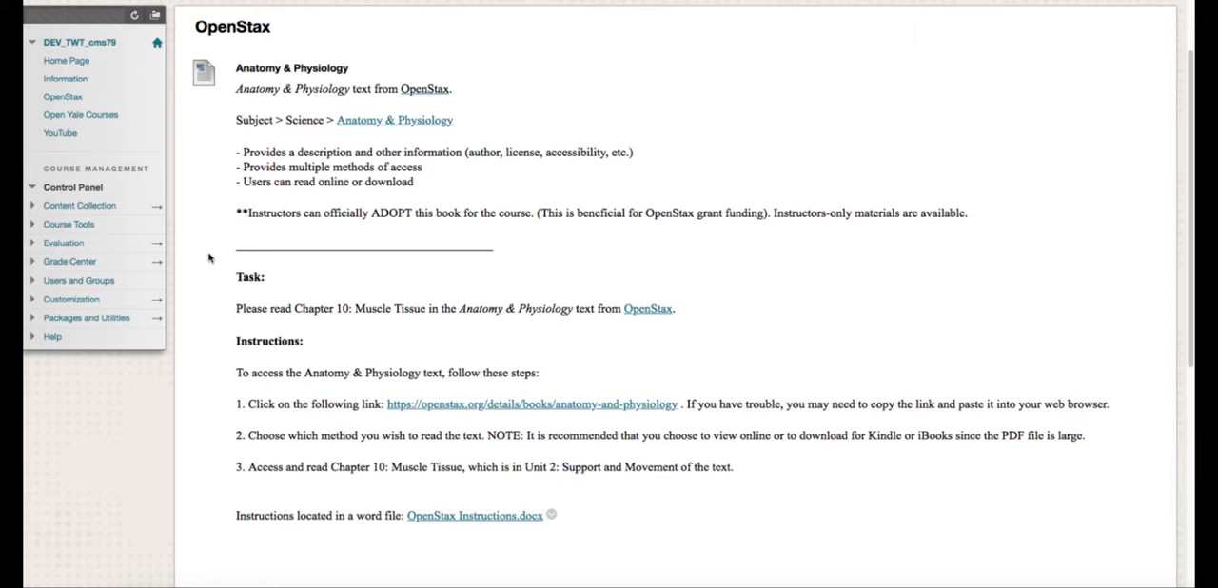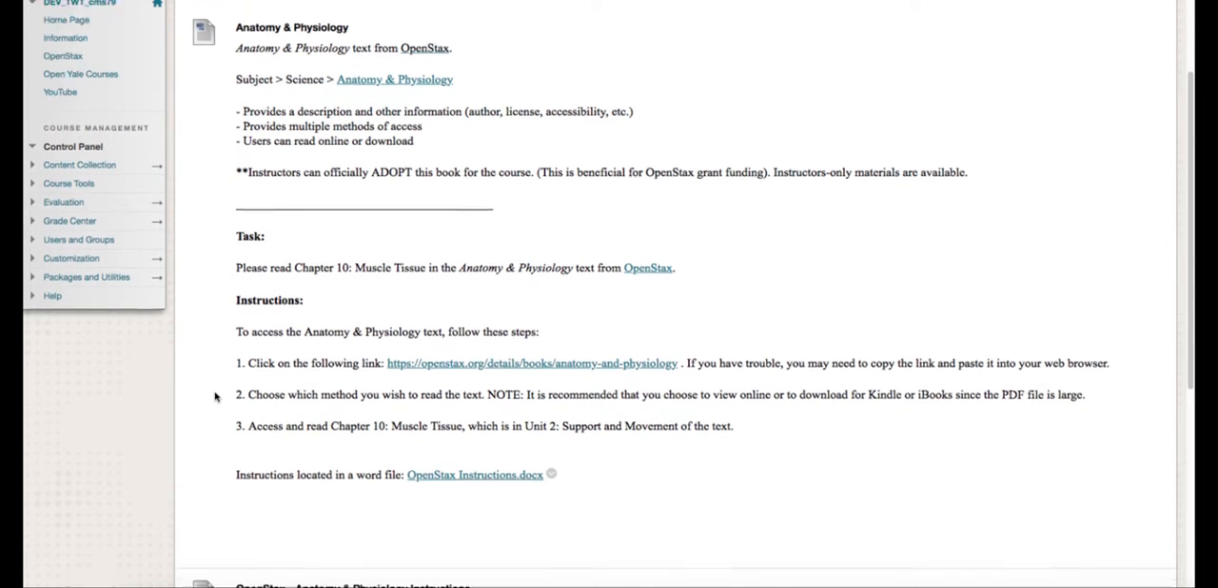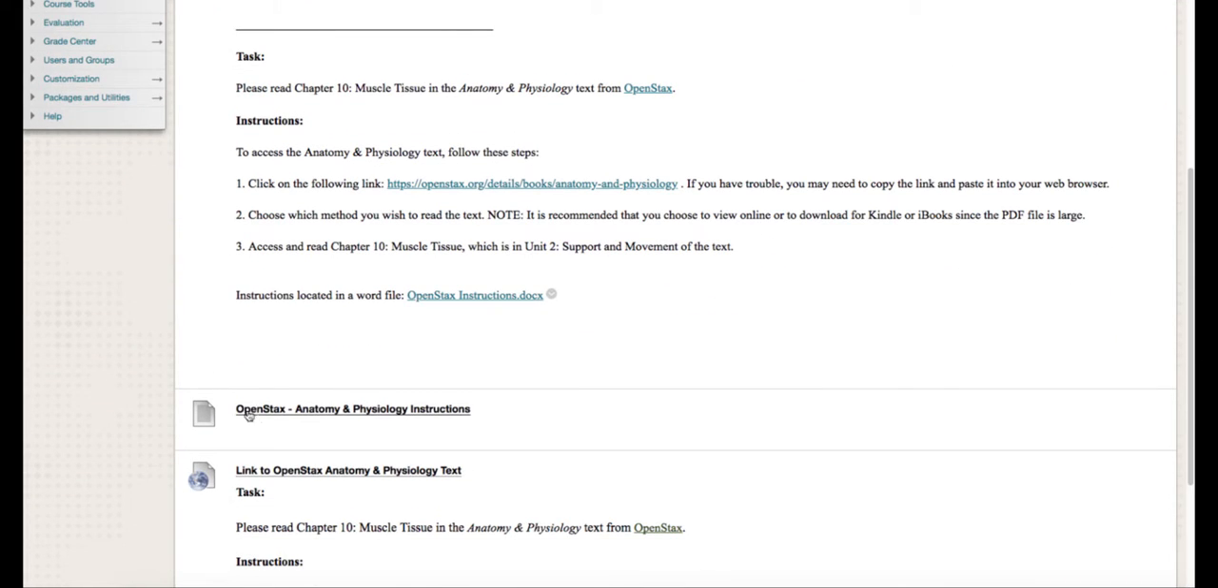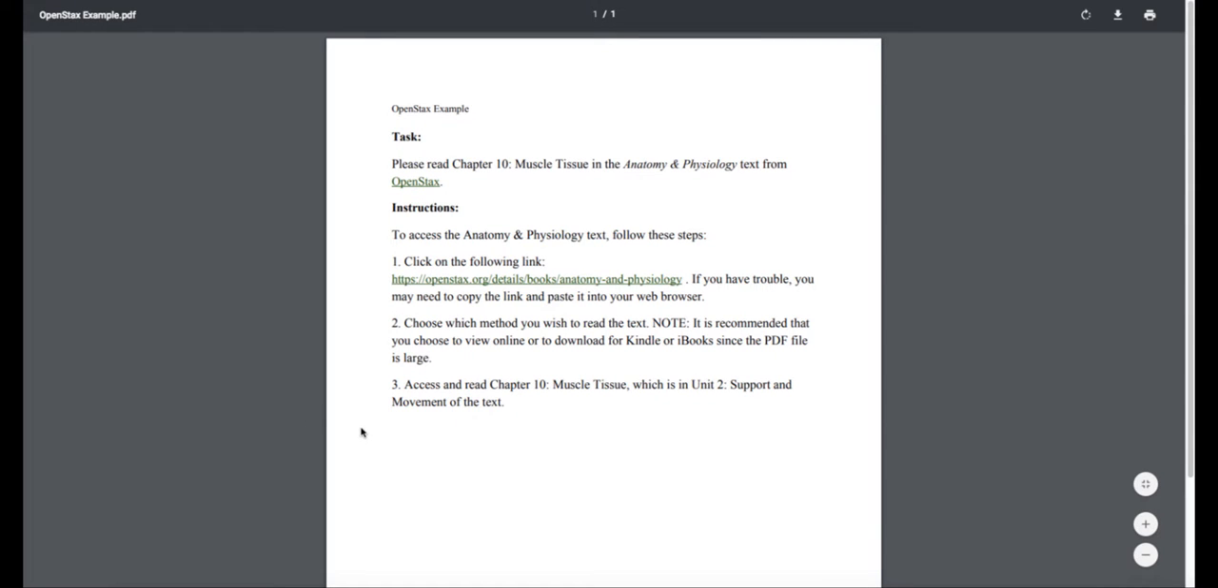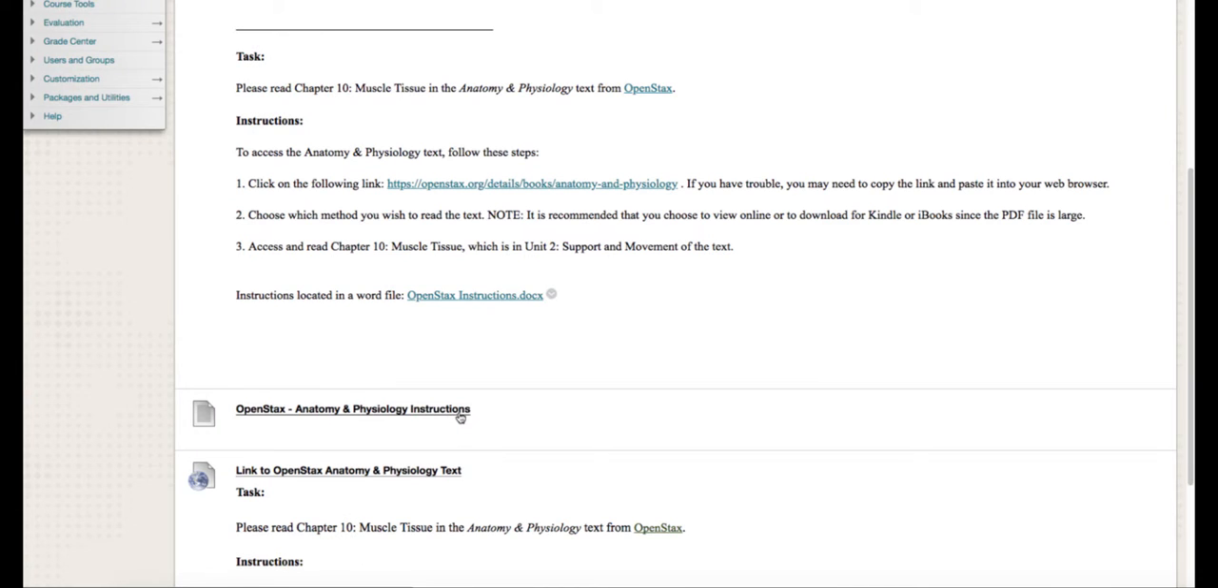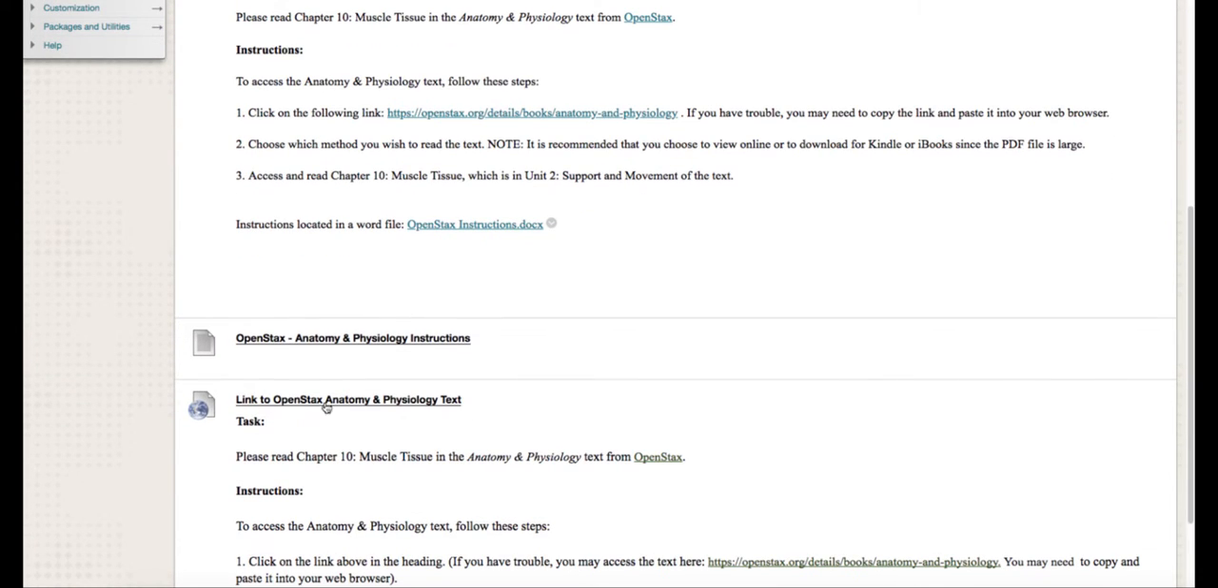This example mostly uses links to access the materials. I have also provided an attached Word file for those who need it or like this option better. This next example, if I scroll down here, is a file. So if I click on this, it will open as a PDF, and here are the instructions. Below this is an example of a web link. So this is a web link, as you can see by the symbol here on the left.